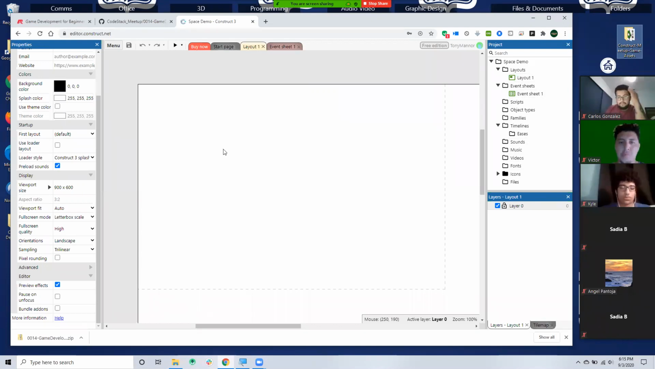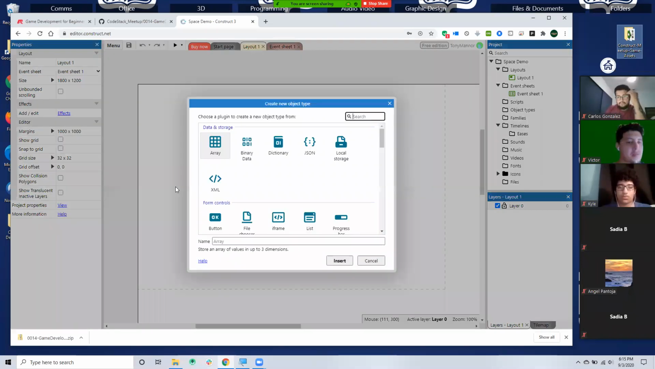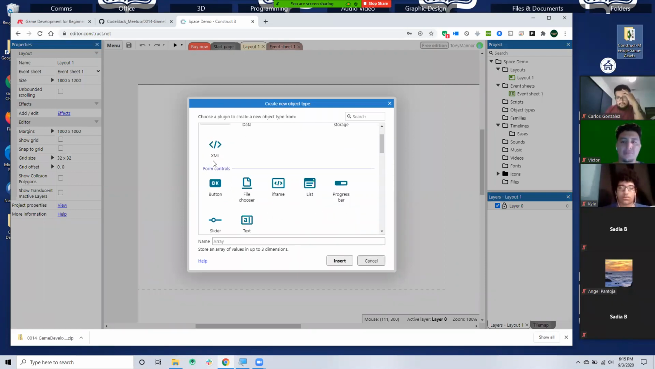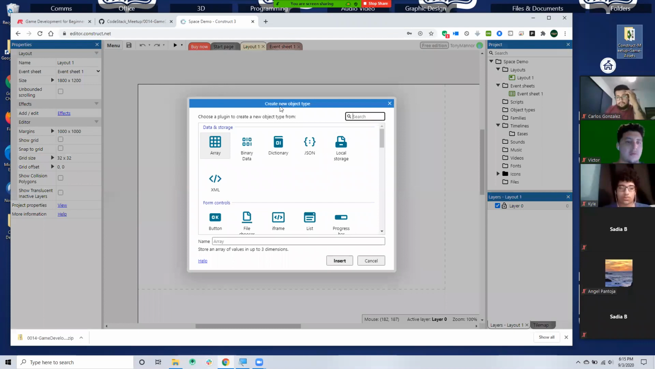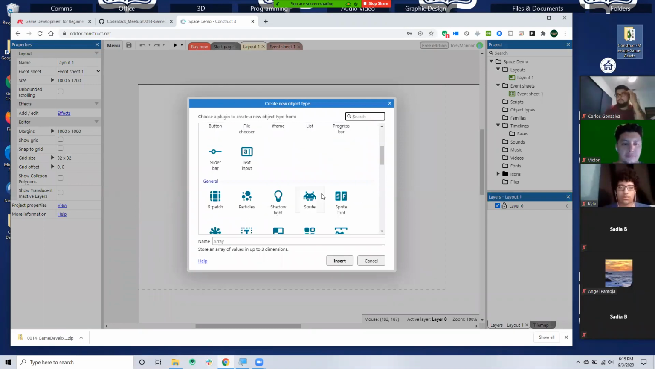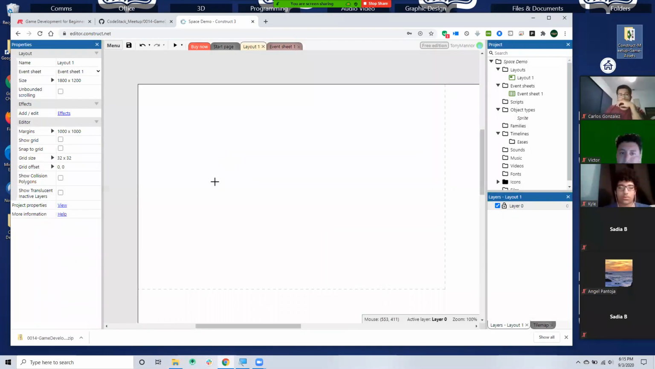Now, the first thing we want to do is bring in our hero. All I did was double-click on the main screen here, and that brings up this window, the Create New Object Type. And the new object type that we're going to create is a sprite. Now, a sprite is an old term. It's been around since almost the beginning. All games have something that would be considered a sprite.